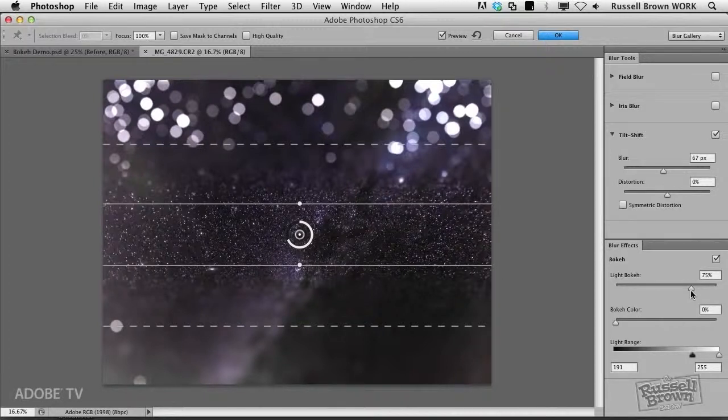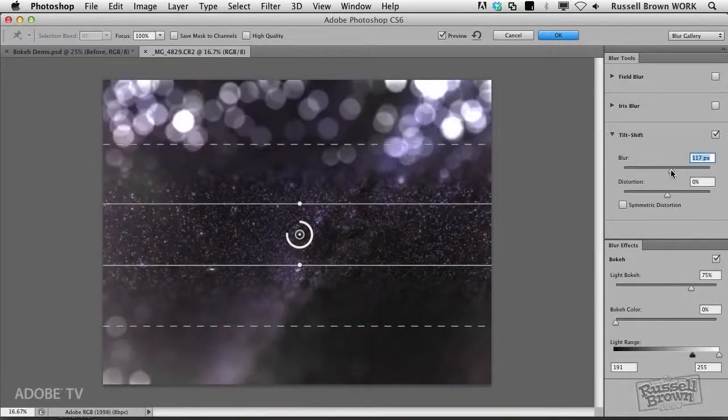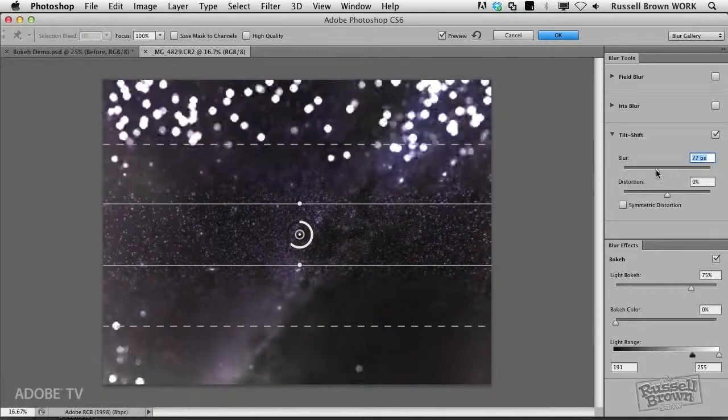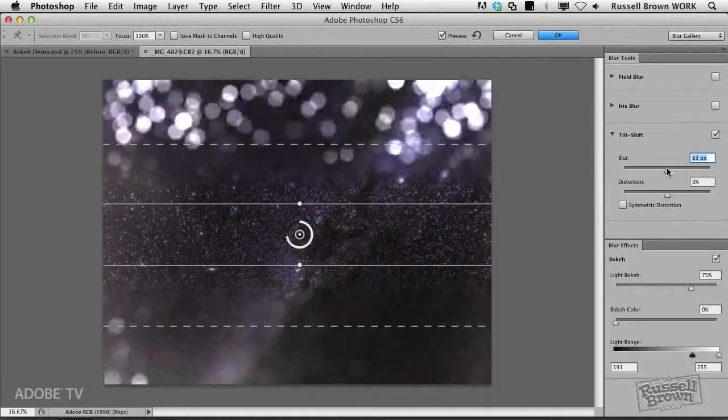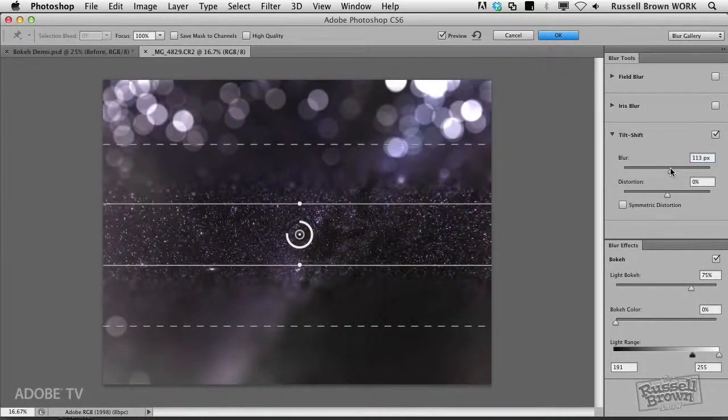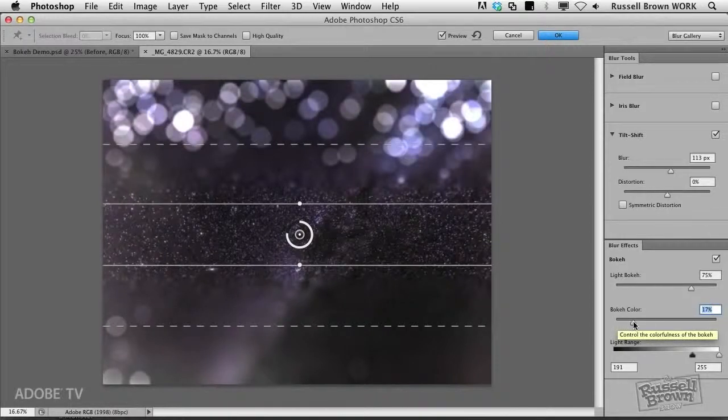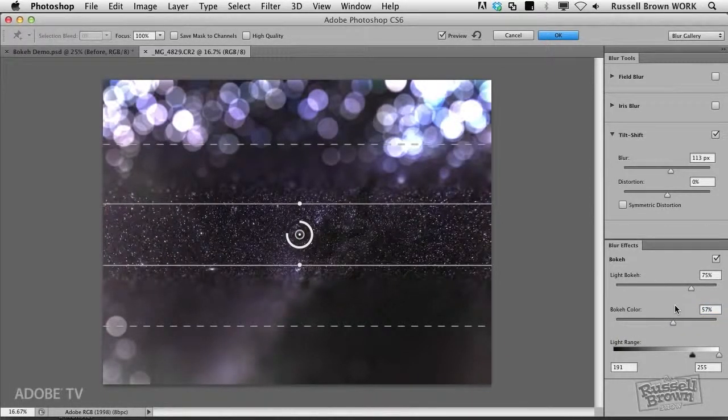And of course, the amount of blur determines the size of this bokeh, as you see here, from very small to very large. I'm going to create some really large bokeh just like this. Then down here under Bokeh Color, I can bring in some randomizing colors into this, which really adds a nice touch to this. Then finally, let's move down here and talk about the Light Range.